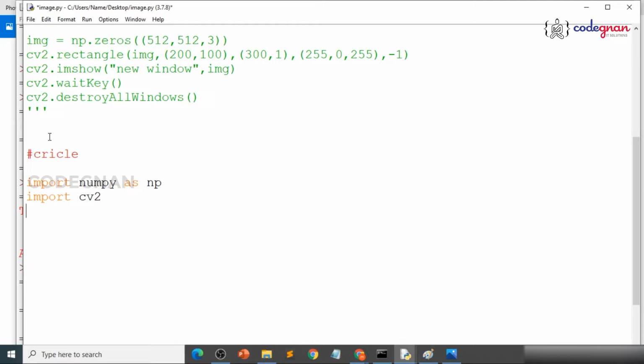Alright, now let's create our image. So img equals, again we are going to create our dark image. So np.zeros, and here we'll pass the dimensions. It is going to be again of 512 comma 512 size, and it has 3 channels.